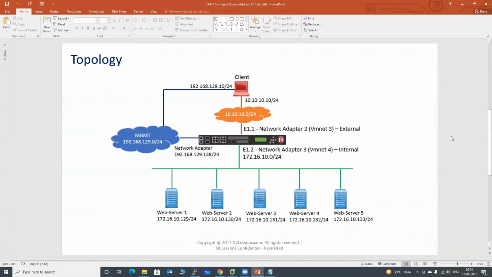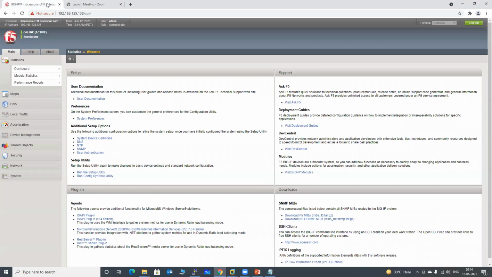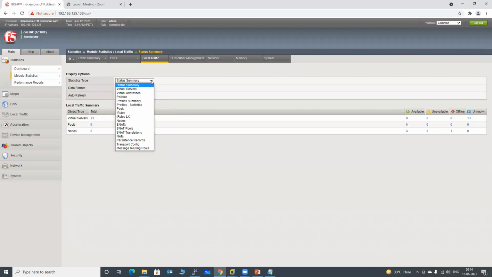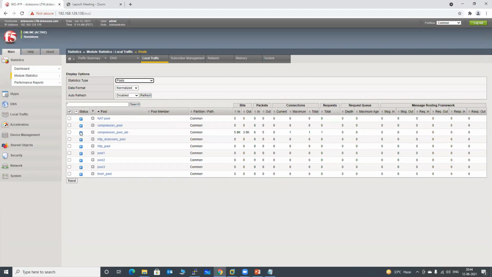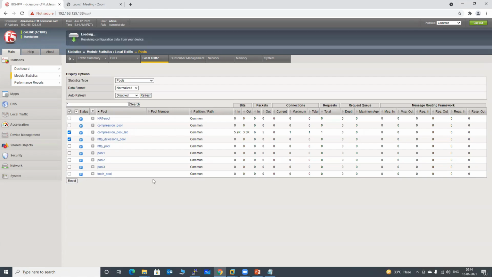Here we will be using the same topology as we used for the previous labs. So let's go to the F5 and see how source address affinity persistence is configured. Before configuring, we need to verify the current behavior without persistence. We go to statistics, module statistics, local traffic, pools, and then select the HTTP DC lessons pool. We'll reset it.